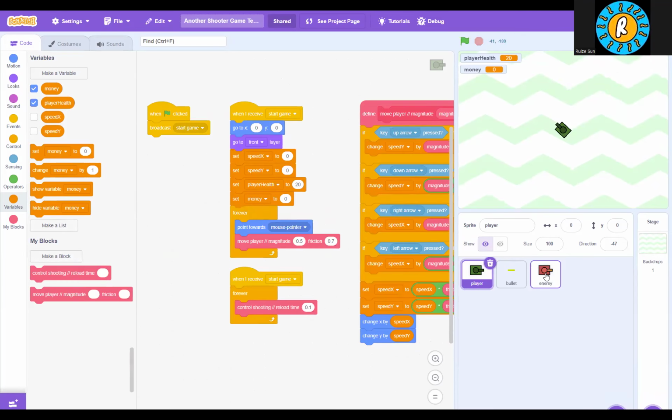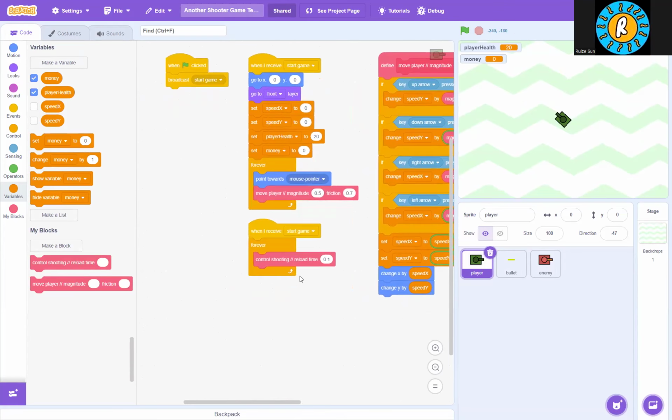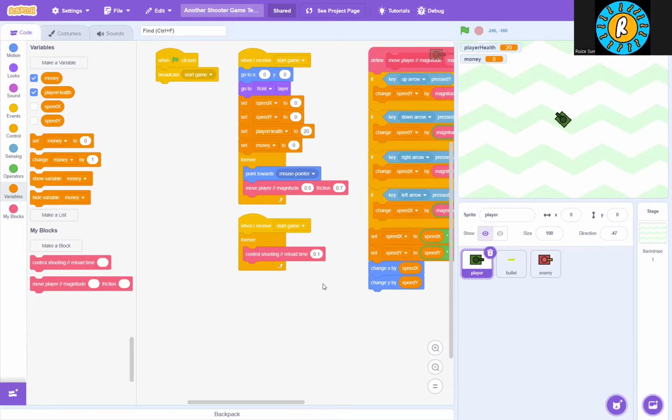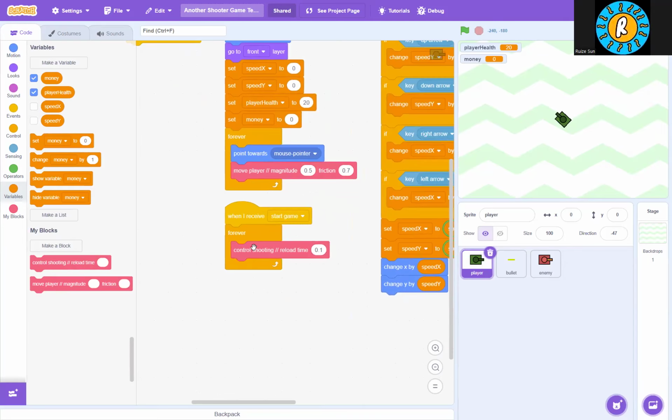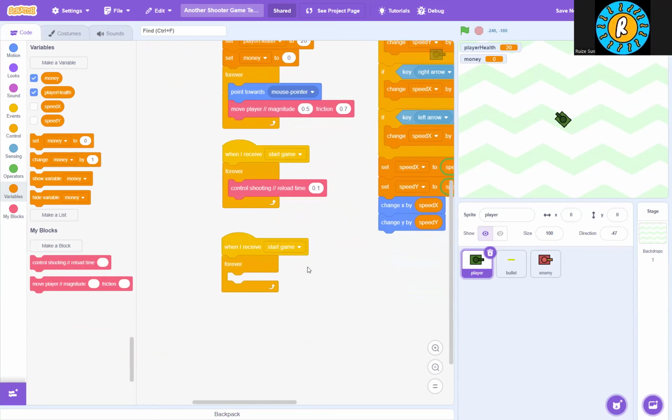So control shooting, let's see. Okay, so all right, I got it. What we're gonna do is duplicate, in the player sprite, this when I receive start game, forever, control shooting, reload time. So duplicate, just like that. We're going to remove the control shooting in the duplicate of the script. So remove that. Now we're going to focus on this, all right?